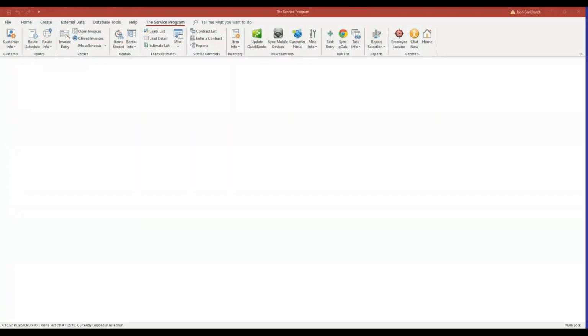Today we are going to go over how to enter a rental transaction into the service program. The first thing that we need to do is head to the top toolbar and select Rental Info. That will open up a sub-menu here, and from there we can select the top option that says Enter a New Rental.